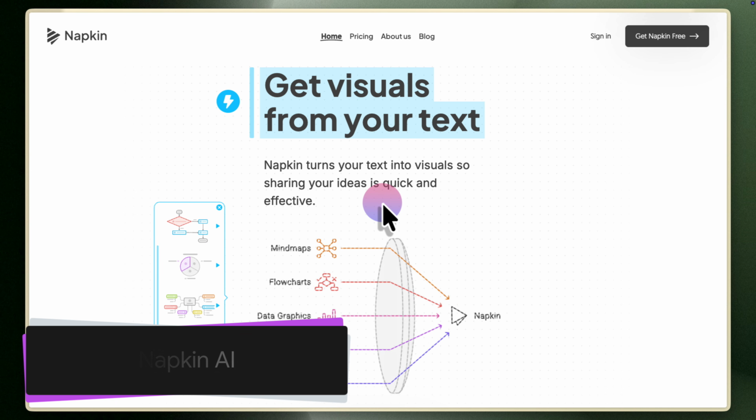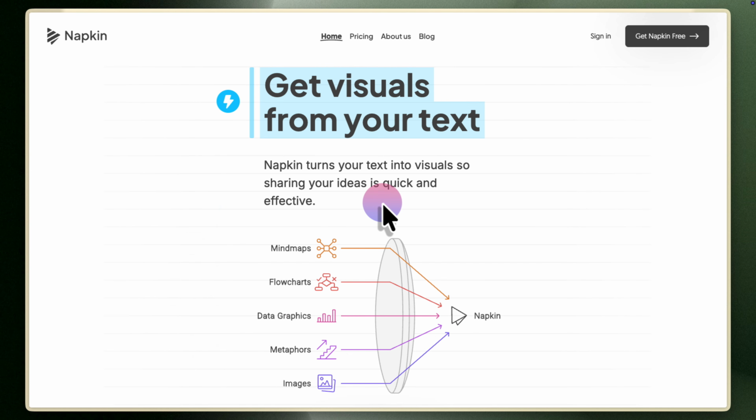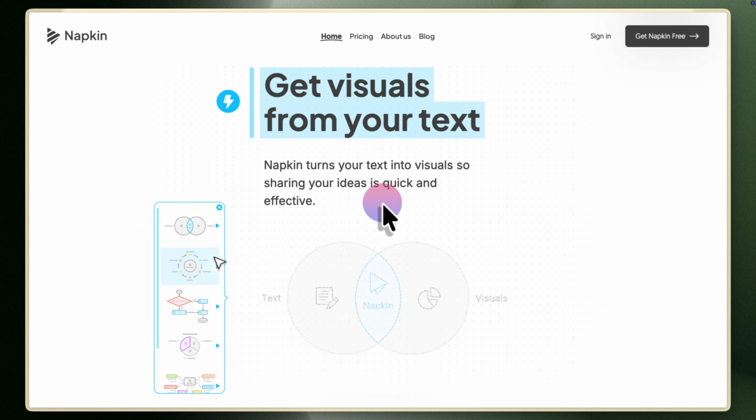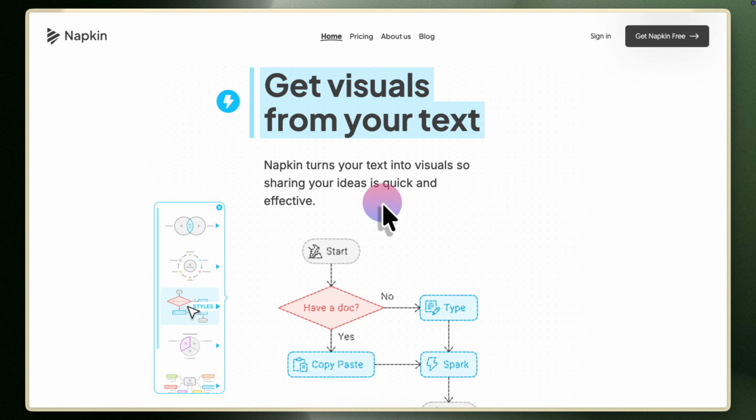I've been using it since the early beta days, and it's now out of beta and fully launched. So today I'm going to walk you through the whole thing from scratch, how it works, and what it can actually do. So let's get into it.